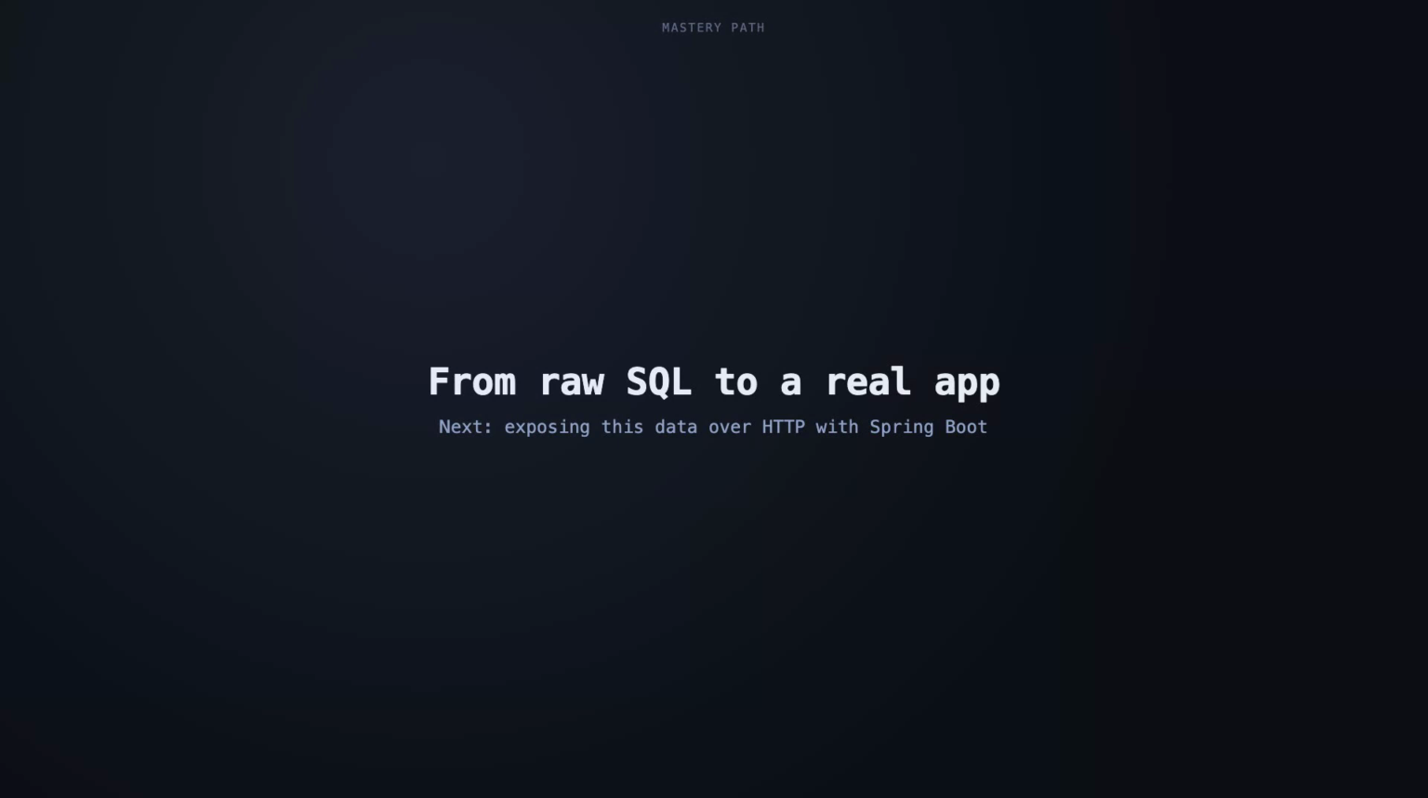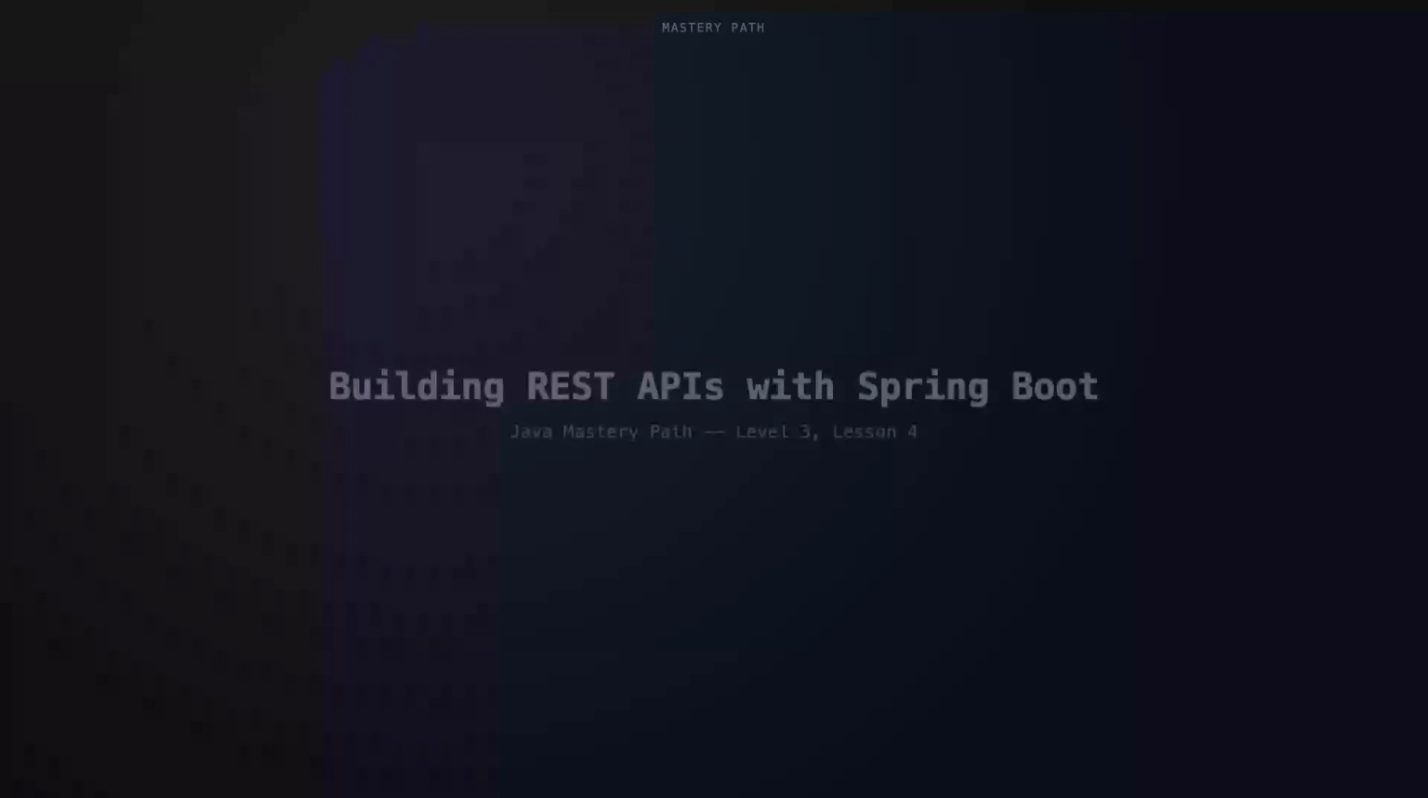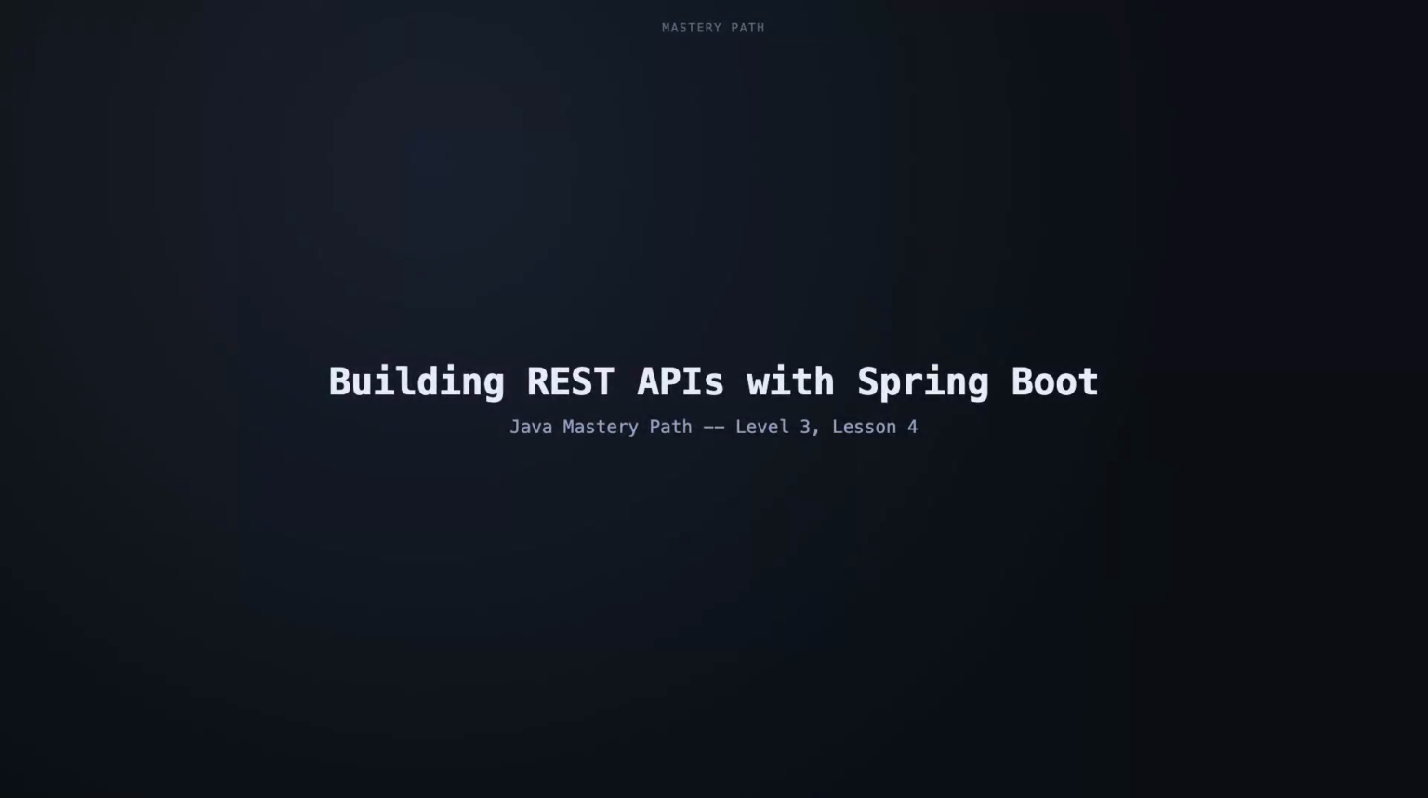Real applications usually don't handwrite this much SQL though. They layer an ORM like Spring Data JPA on top, which is exactly where we're headed next, turning this database access into an actual REST API. With data in the database, the next step is exposing it to the world.